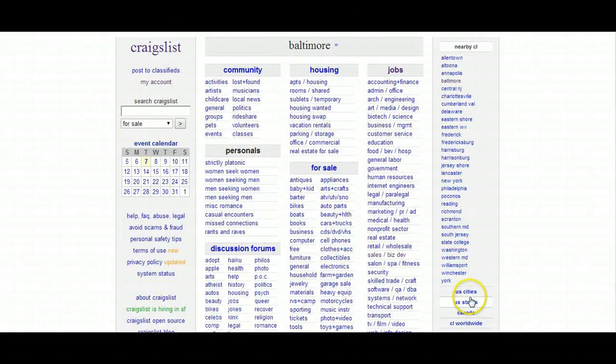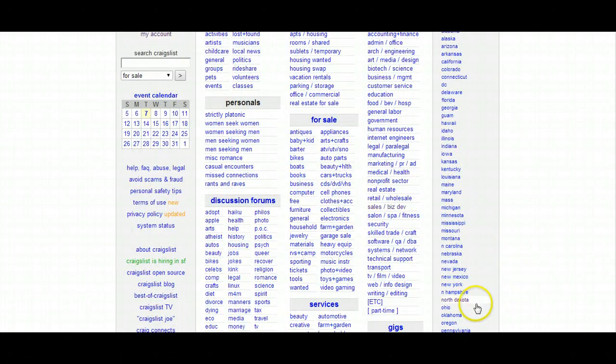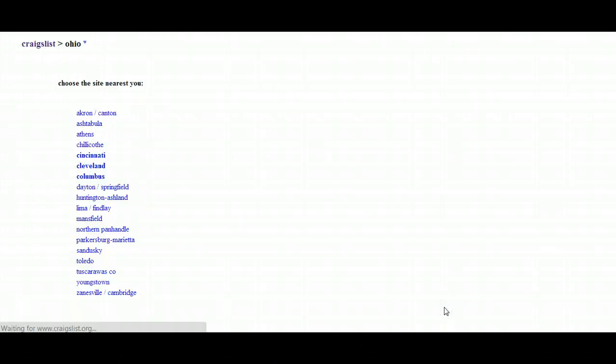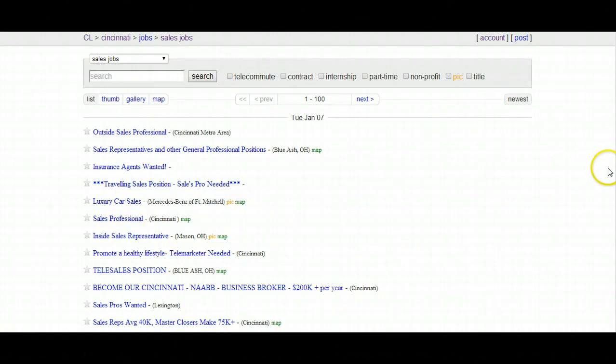Down here it says U.S. cities, U.S. states. Go down and click on U.S. state. Go to Ohio. You can come down here to Ohio. We're going to Cincinnati. Let's go ahead and click on Cincinnati. Let's come down here to the sales section. And wow, here you go. Ready to post an ad.